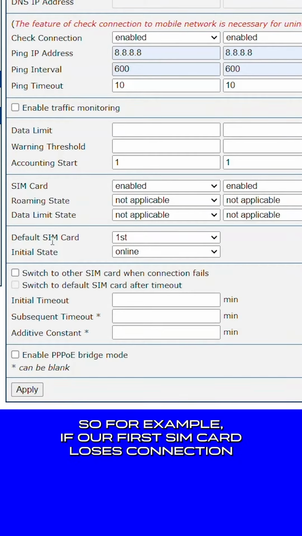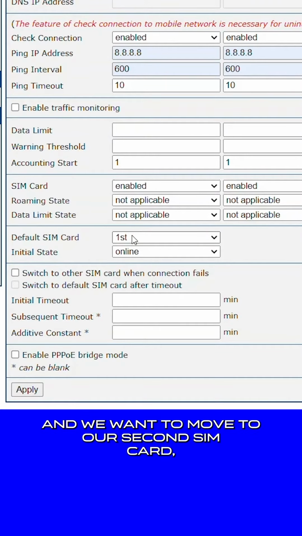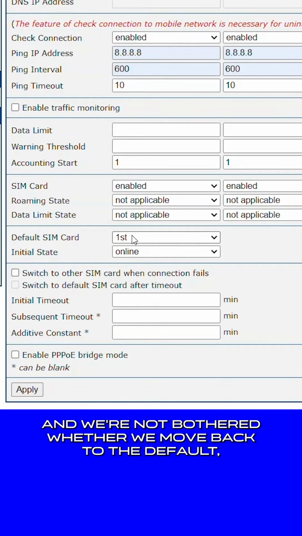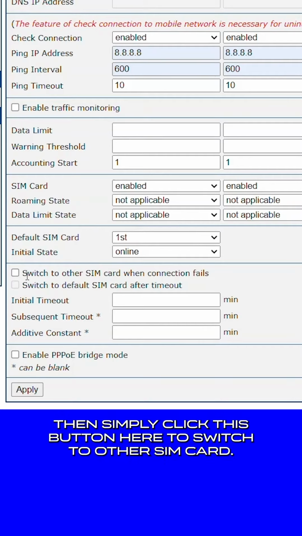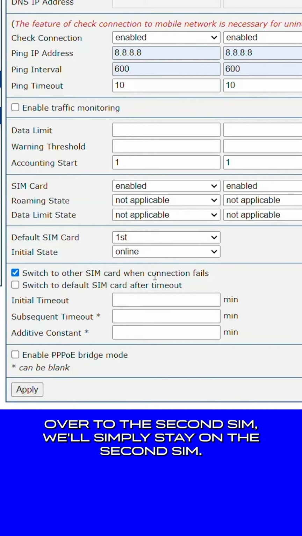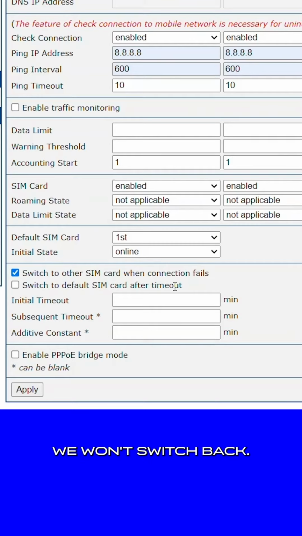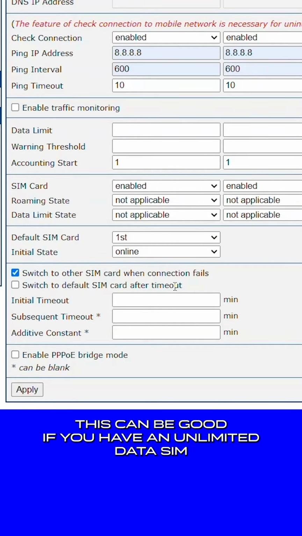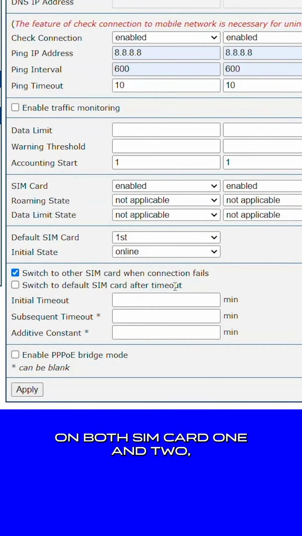So for example, if our first SIM card loses connection and we want to move to our second SIM card and we're not bothered whether we move back to the default, we can simply tick this button here to switch to other SIM card, and with that checked and no other information, if we do fail over to the second SIM, we'll simply stay on the second SIM and we won't switch back. This can be good if you have an unlimited data SIM on both SIM card 1 and 2.